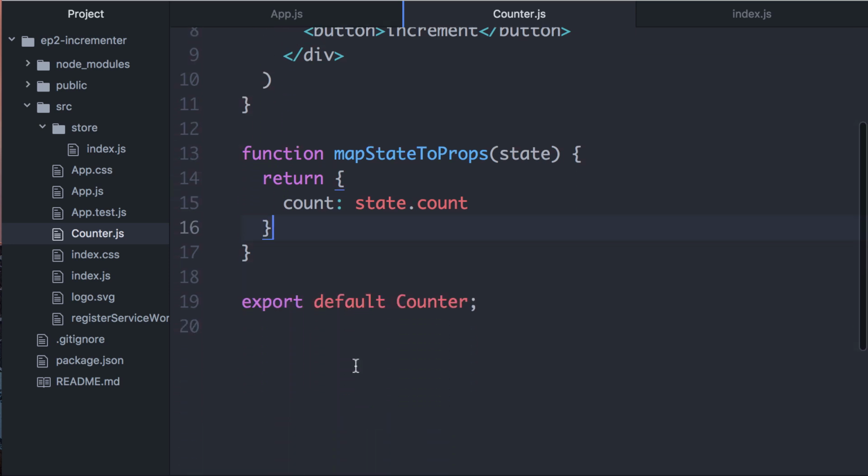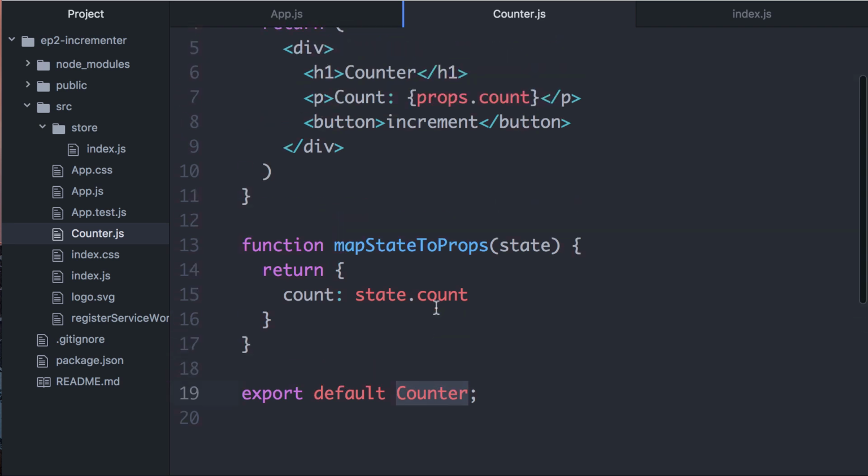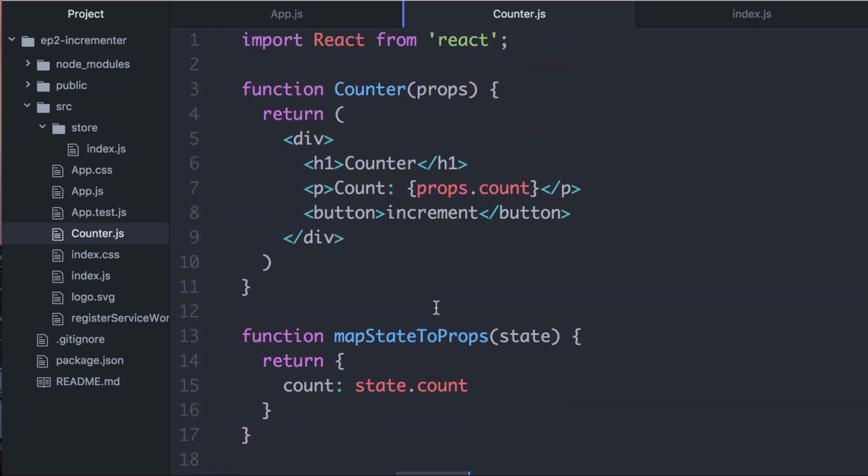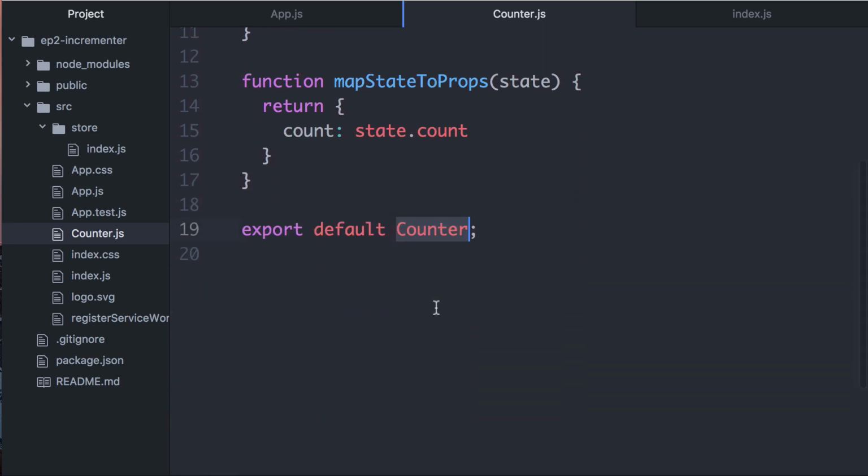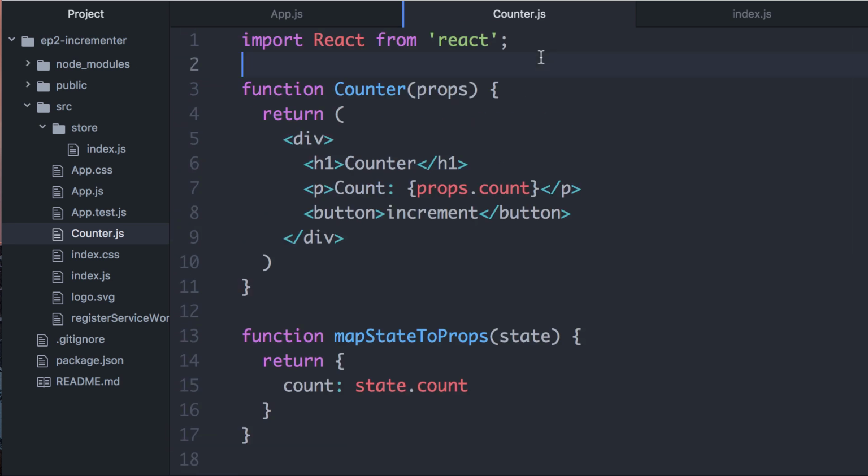So that goes there, and one thing we're going to do now is we're going to stop exporting counter, because what you do in react-redux is you don't export your own component. We are actually wrapping our own component and exporting theirs. And so let's go ahead and do that.